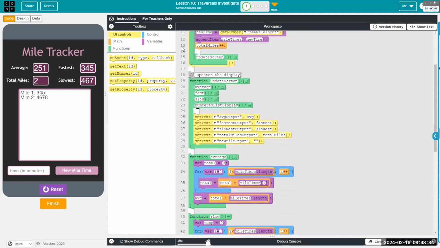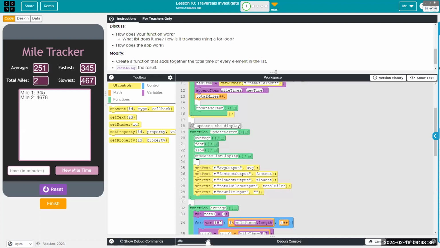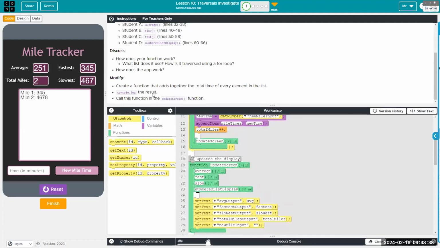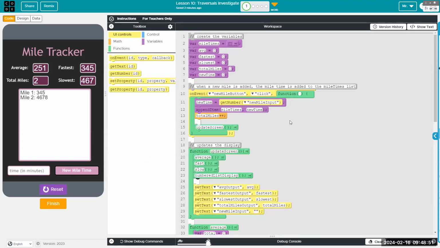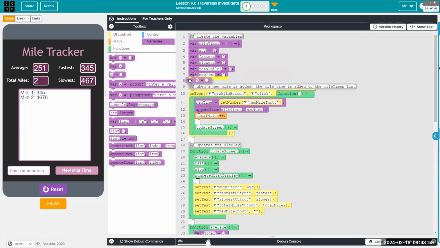First, let's do what the modify actually asks. We're going to write a function that adds together every item in the list, and then updates the screen. This idea of totaling up the numbers in a list is pretty common. We are going to need a variable because we're trying to keep track of stuff. Feel free to follow along.